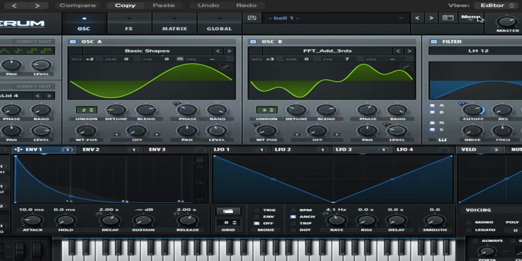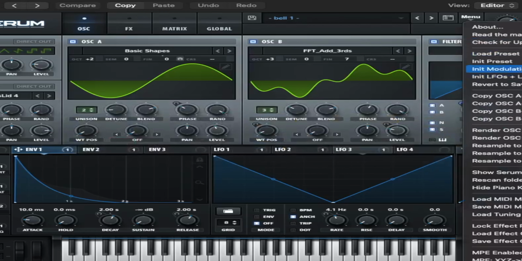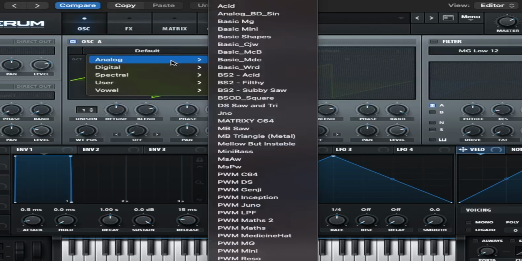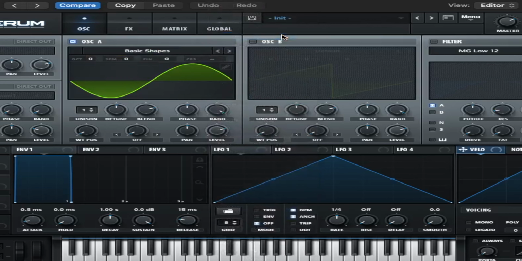Let's initialize Serum. Go to Analog and select a basic shape in Oscillator A. That's it. Keep it simple. The pitch 2 octaves up. Adjust the level to 45%. The phase is around 120. Add 2 voices in unison and set the detune to 0.02.